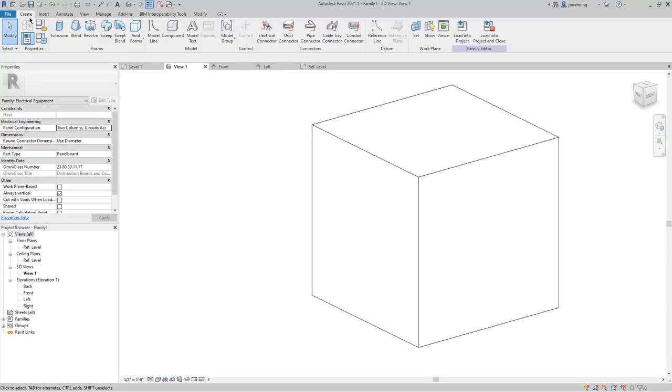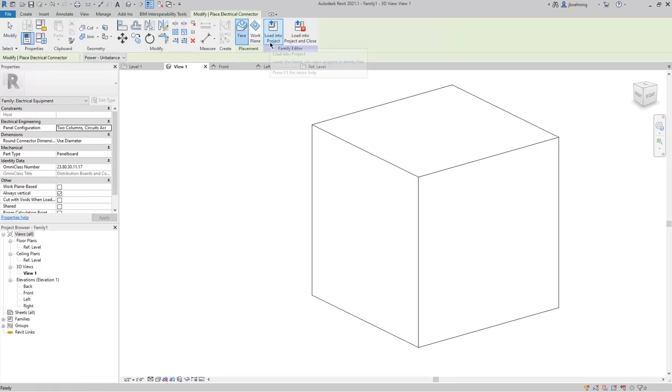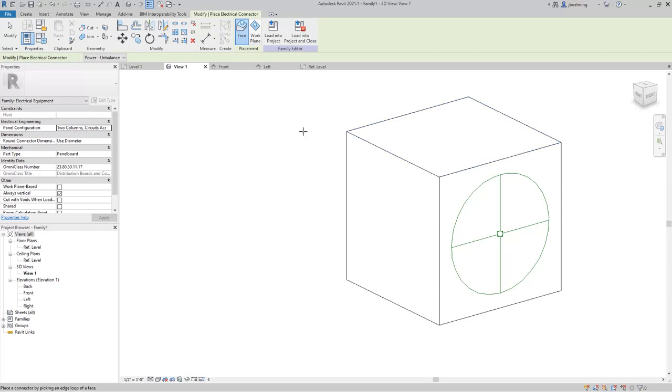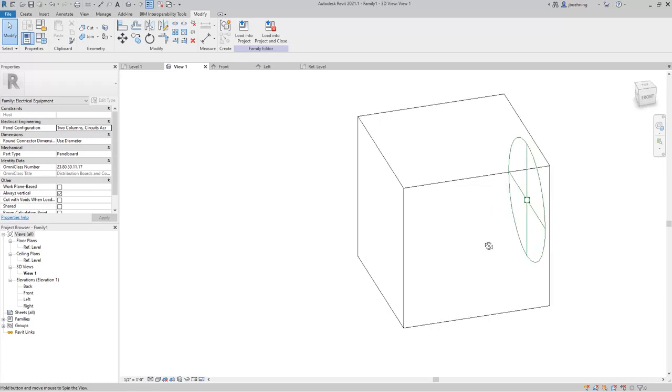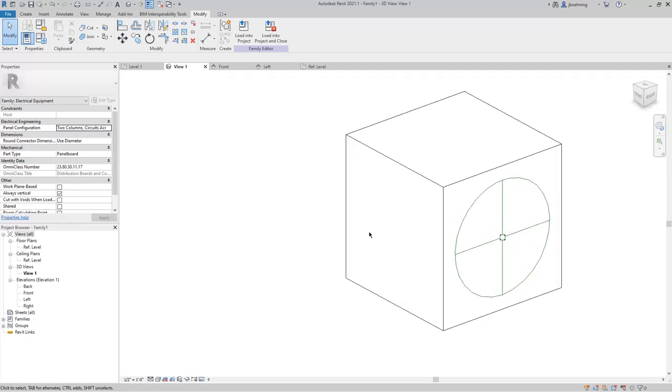So on the Create ribbon, in the Connectors panel, I'll click Electrical Connector. And then in the Placement panel, I'll make sure Place on Face is selected. And then I will select a side face. If the one you want is not highlighting, you can press Tab and then click to select it. And then I'll click Modify to end the command. We'll leave that there on the side, and we'll leave it centered in the face.